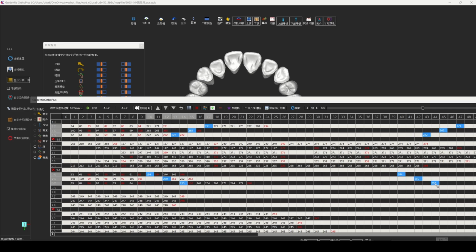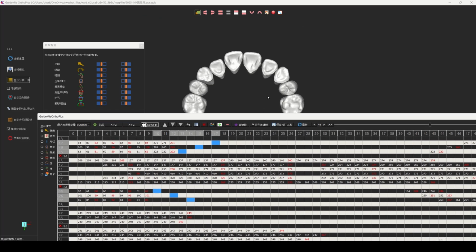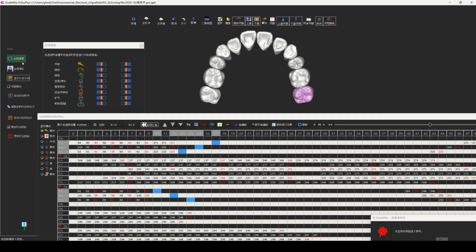So you can see we can drag and drop multiple lines, so those teeth will start moving after the anterior teeth are almost in place.